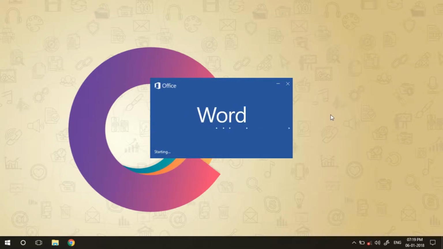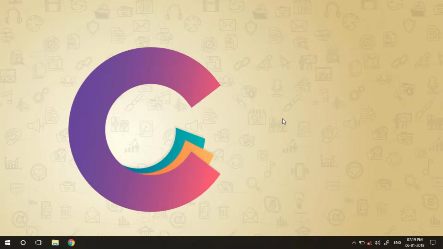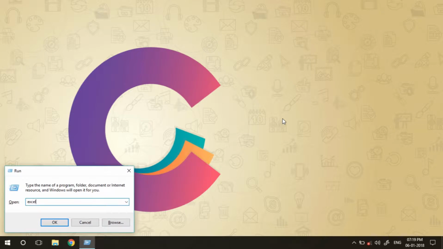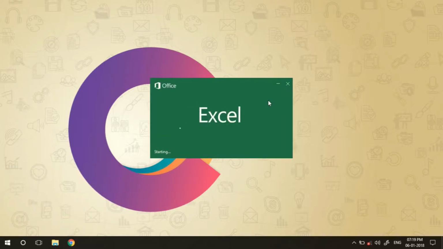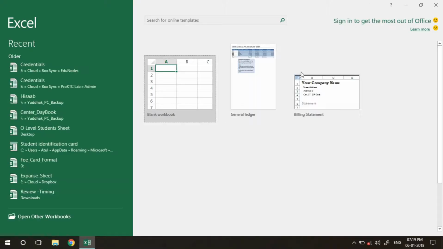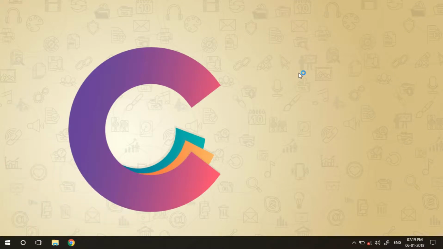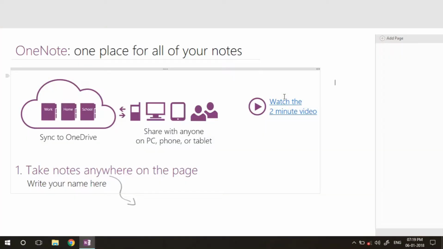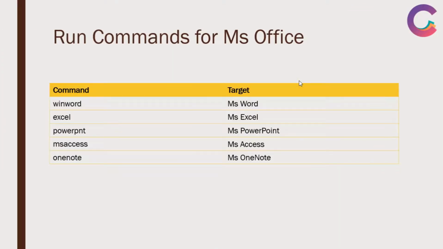If I have to open other applications like Excel or PowerPoint or Access or OneNote, I can type their commands also. For example, I have typed excel and it will open Excel for me. If I have to open OneNote, I can type onenote in the Run dialog box and hit enter. It will open OneNote for me. In the same way, we can open PowerPoint and MS Access also.